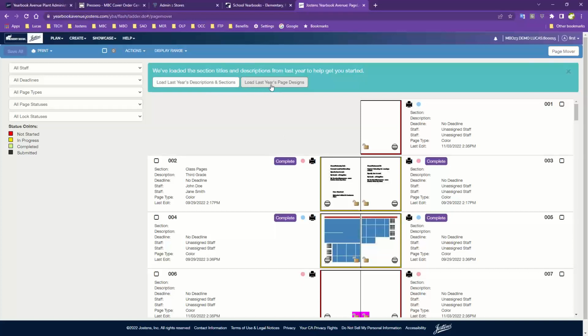Same with load last year's page designs. I will go ahead and click this one. What this one will do is, when you first get into your book, as long as all your pages are with an outline of red, these are your not started. Anything with yellow around it is in progress.